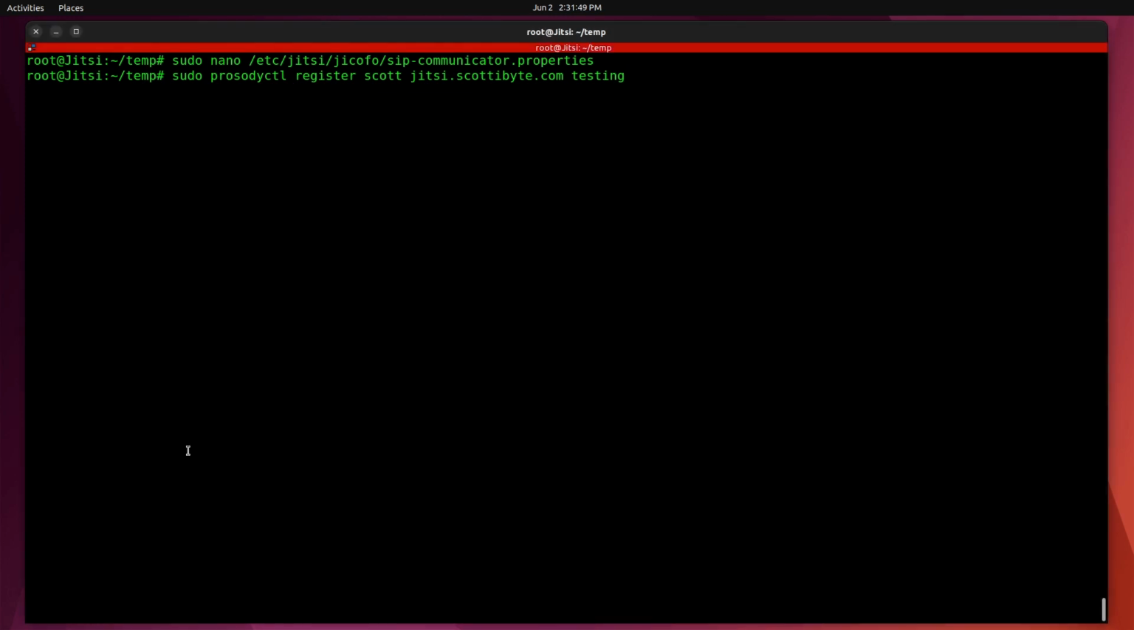Now we're at the point where we can create a user account. We do that with the Proxy control program, and we basically say Proxy control, register Scott on jitsi.scotti-byte.com with a password of testing. Of course, you want to make your password more complex, and you can create more than one user if you want. And you do get this message, but for right now, this is the process. They may have an updated process in the future.